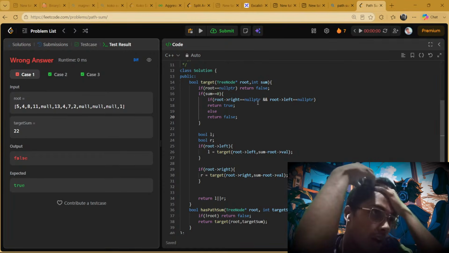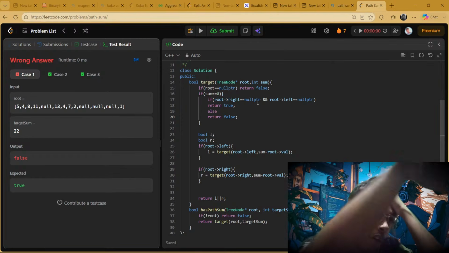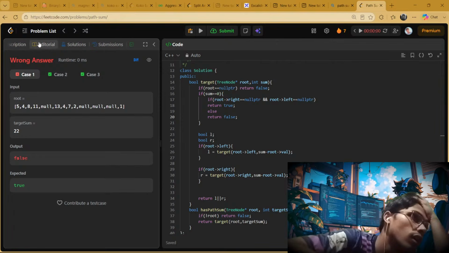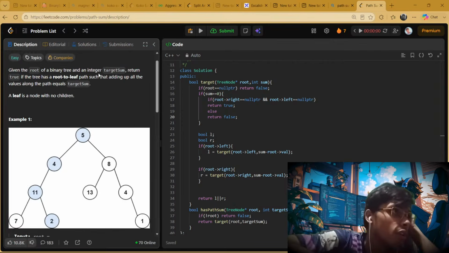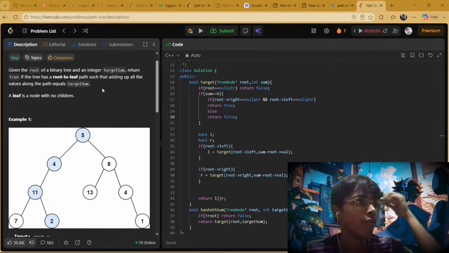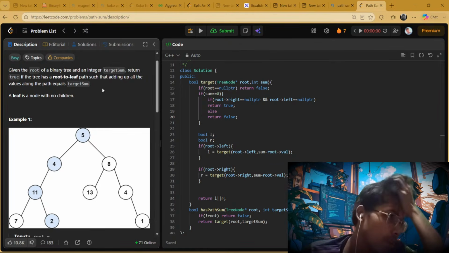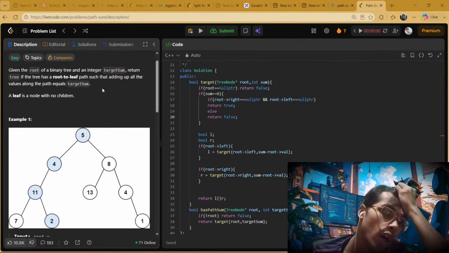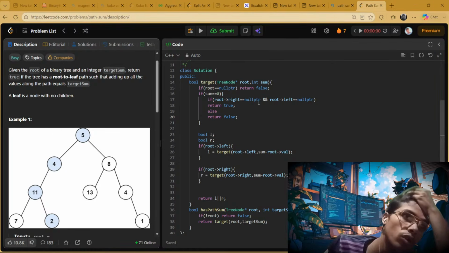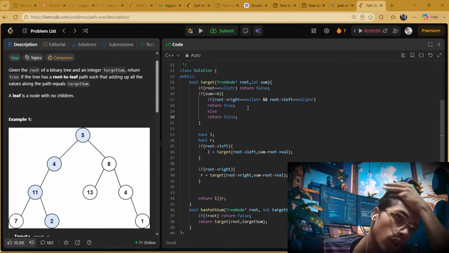Yeah, I think about it, like if I get the sum, it is given in the question that return true if the tree has a root to leaf path. Means I have to reach till leaf. If I found the target and if it is not leaf, I will return false. Maybe. And if it is leaf, I will return true. So if I got the sum equal to 0, then I will check if this is leaf or not. And if this is leaf, I will return true. Otherwise, I will return false.